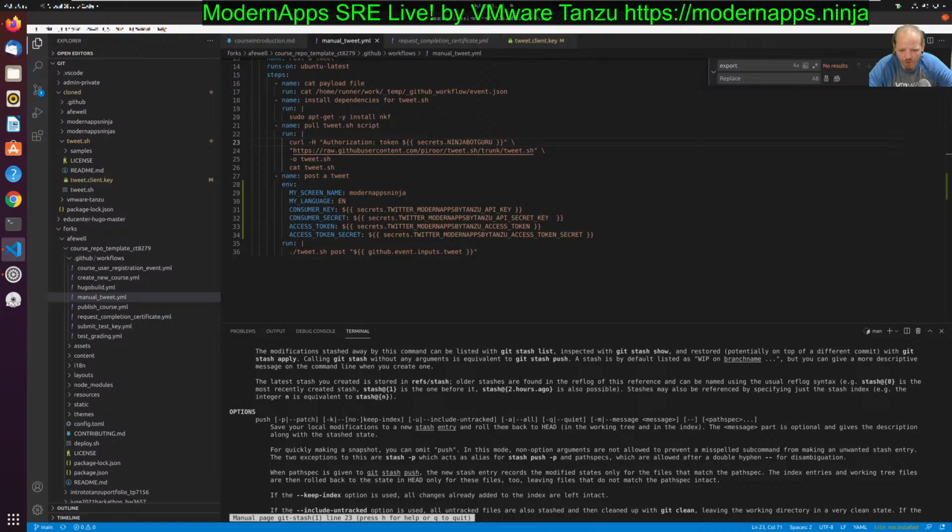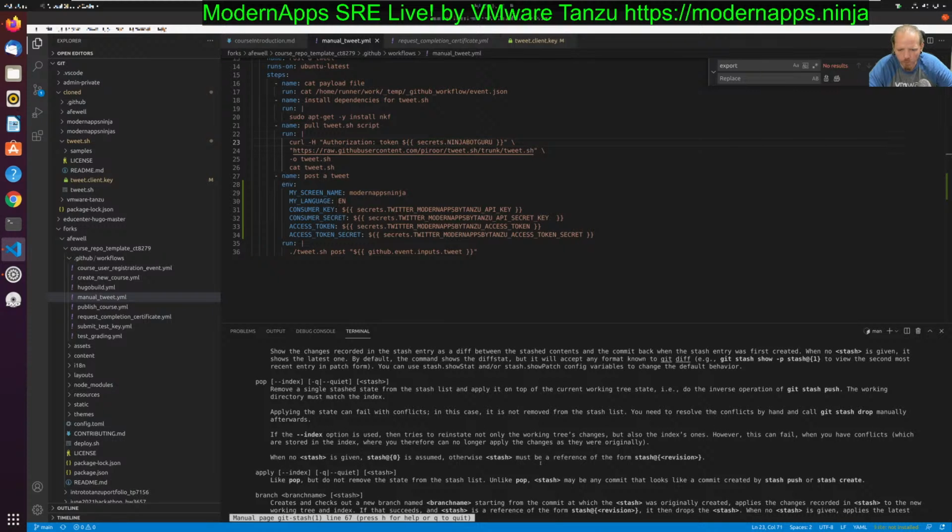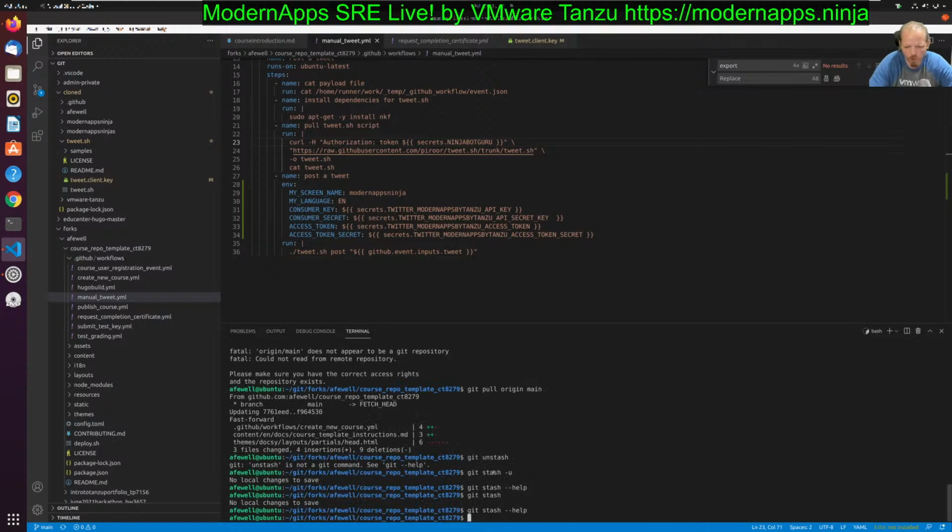Okay, git stash. But I want to do pop. I want to do push. Remove a single stash state from the stash list and apply it to the top. Yeah, so we'll just pop it. That's good enough for me. Git stash pop. Come on. There we go. Git stash pop.